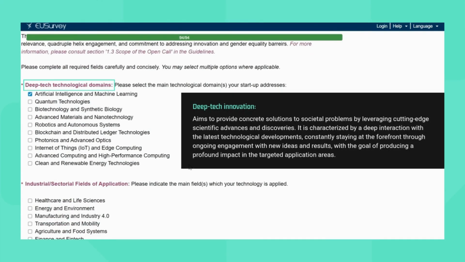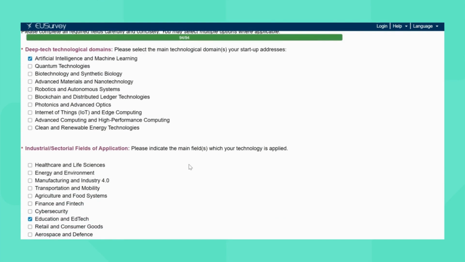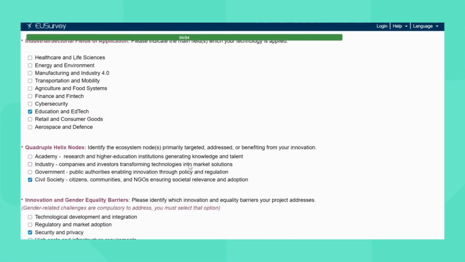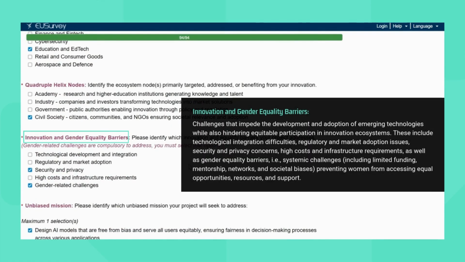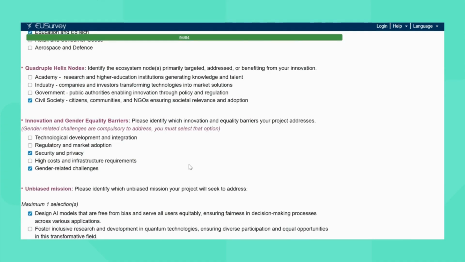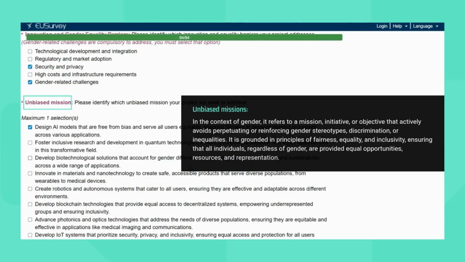Here, you should select the deep tech technological domains. For this case, we use artificial intelligence, the industrial sectorial fields of application, and the quadruple helix nodes. You should also identify which innovation and equality barrier your project addresses. Gender-related challenges are compulsory to address, so you must always select that option. It is also important to identify which unbiased mission your project will seek to address. In this case, you should select one maximum.